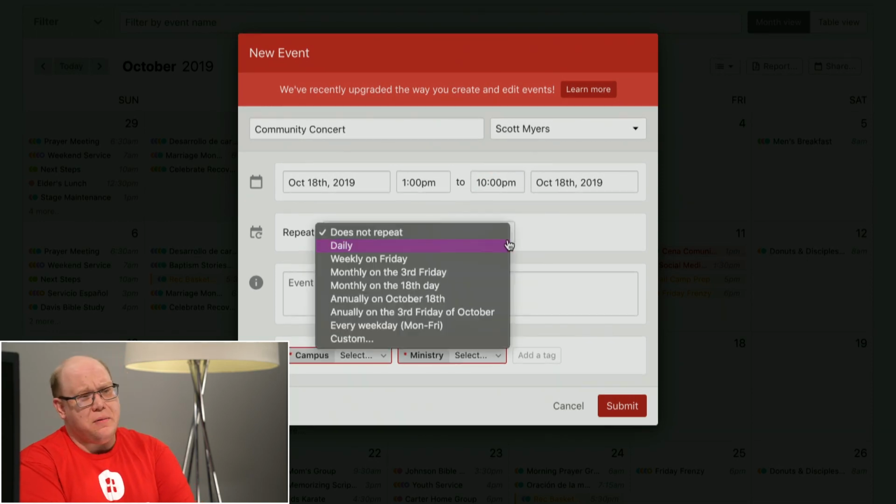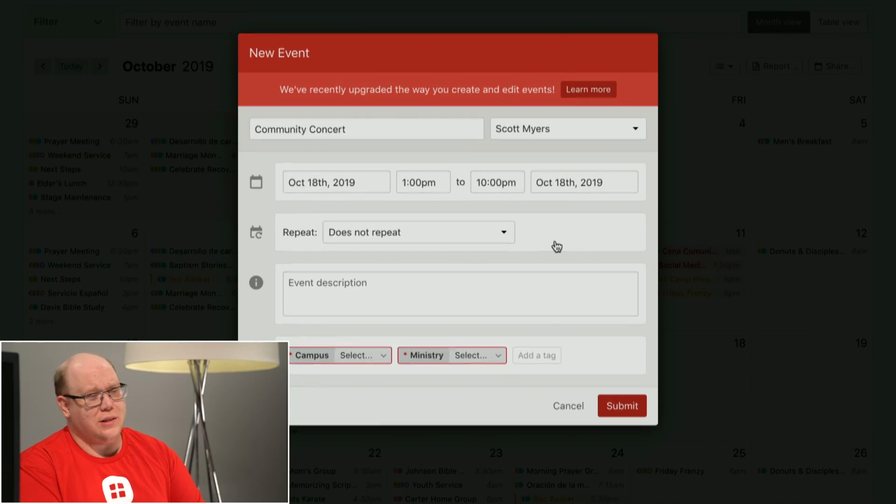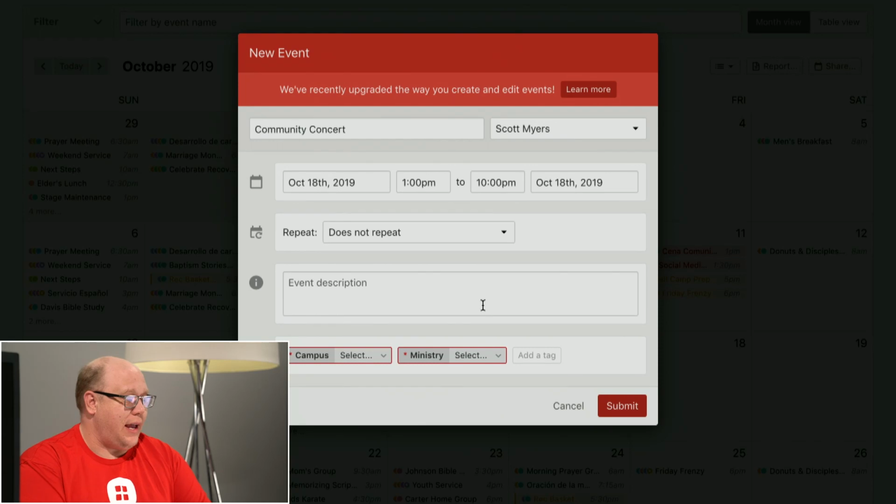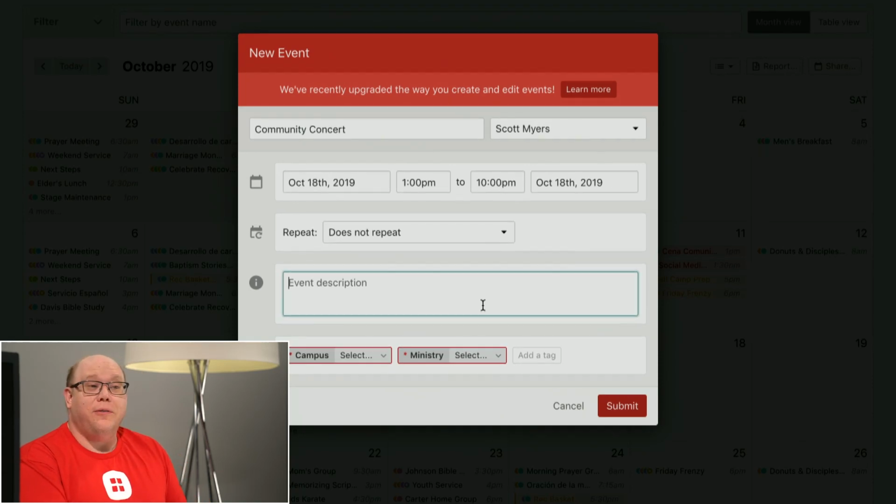This is a one-time event, so there's no recurrence, but if you do have a recurring pattern, you can play with this. You can do whatever you want with this. You can say every other Monday and Thursday if you want with that kind of thing. And then we have our event description.